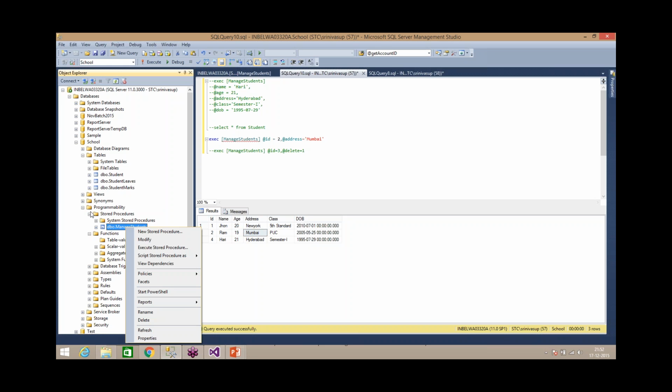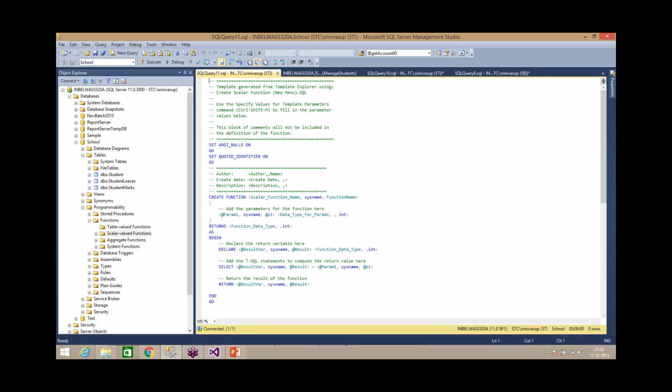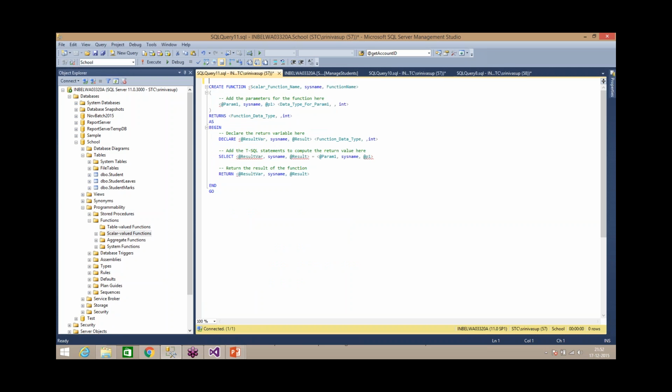So this is programmability, stored procedures are over. We now have functions here, scalar valued functions. You just right click on it, new scalar valued function. It will give you a basic structure of how to create one. All these are not required, just remove them and create again. Whatever object you are going to add into the system, you have to use the create statement. So create function, and your function name can be anything.